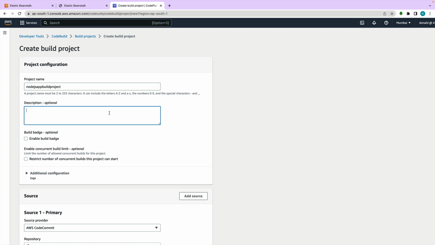Now in the description, I can type, for example, we will be testing for important keywords on our web page or the home page, because we'll be searching for the important keywords on the web page, and we have to make sure that those keywords are available. So I just put some description in our build project.